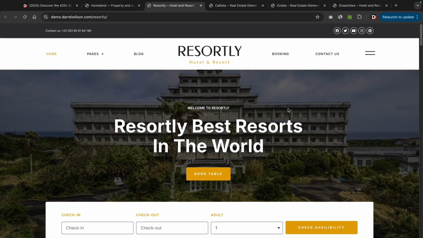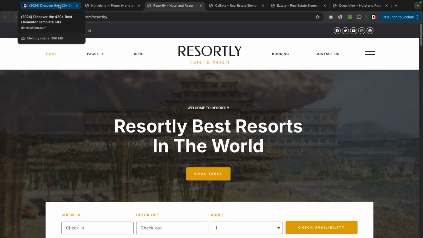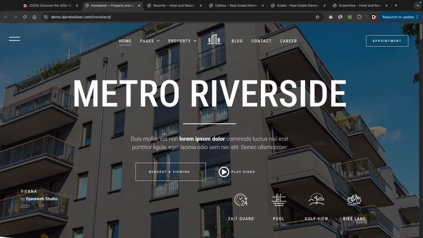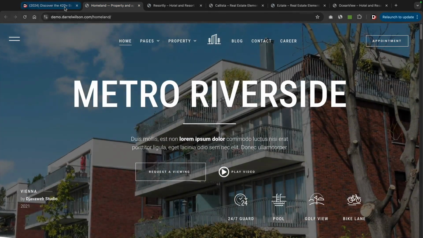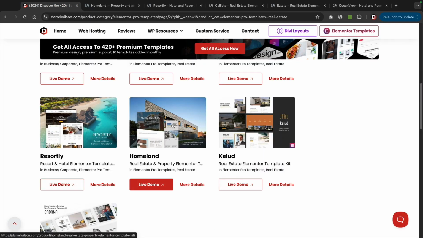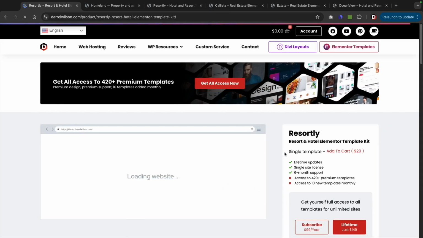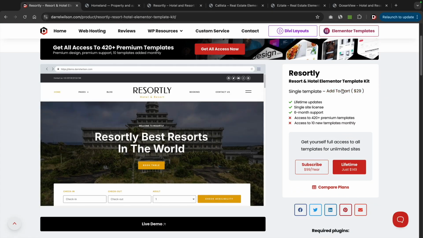So if you do want to go ahead and purchase these, you can purchase them. We also have this one here. This one's actually really nice, and I really do like this one. Anyways, so if you do want to purchase one, for example, if you want Resortly, you'll just go ahead and click on this. And these are actually 29 bucks. So these are $29 each.